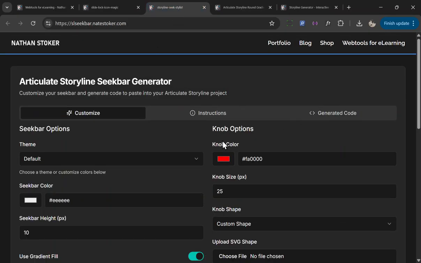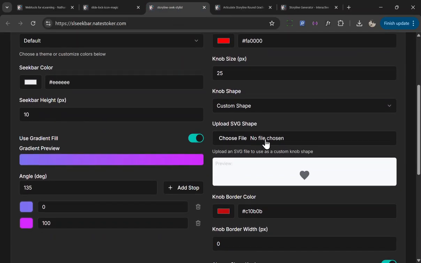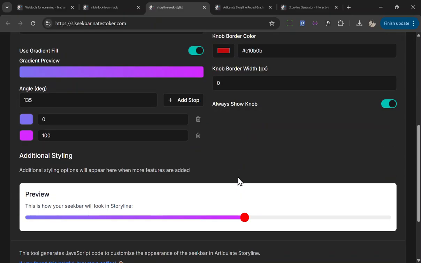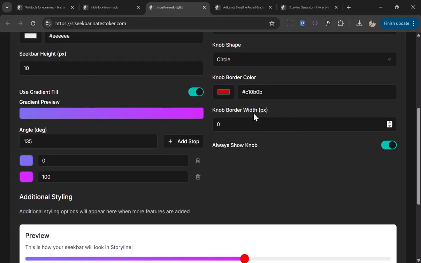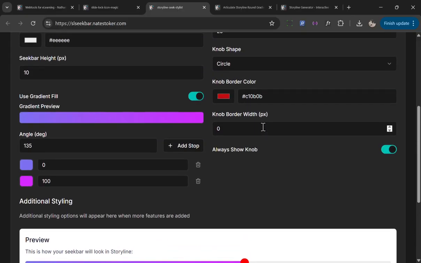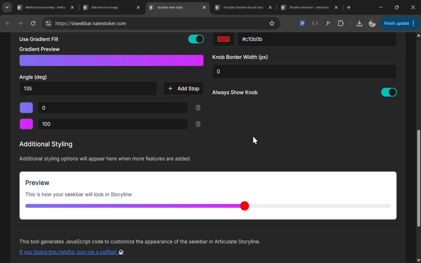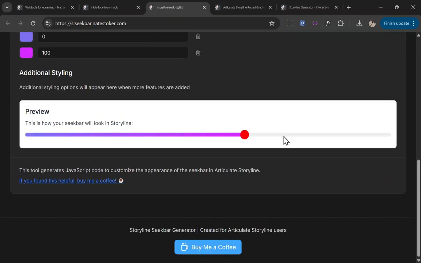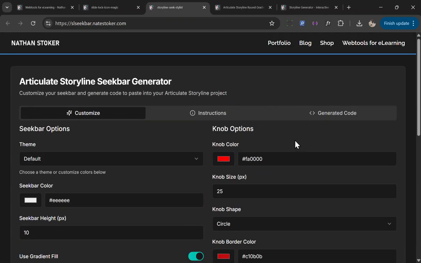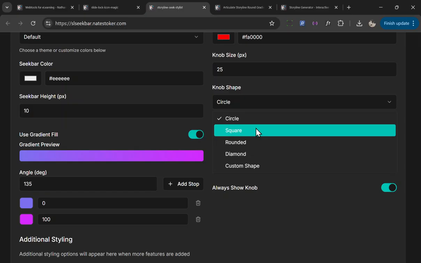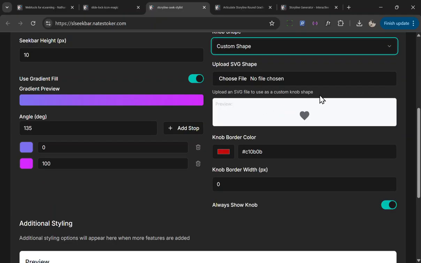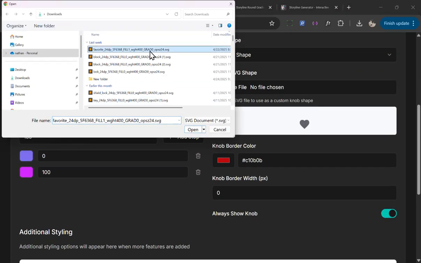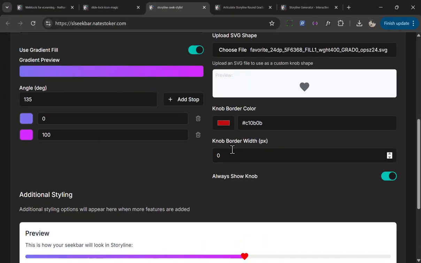So let's go to this one. Same thing applies, where you can have a circle, which is kind of what it already is. Change the knob size, change the knob color, or border color. You can have a gradient. So there's a square, rounded square, diamond, custom shape. I already chose one, but I'm going to choose again. This is the favorite. So it's this heart right here.